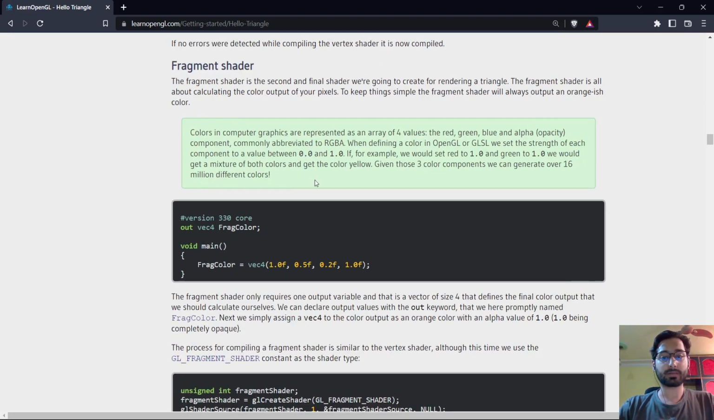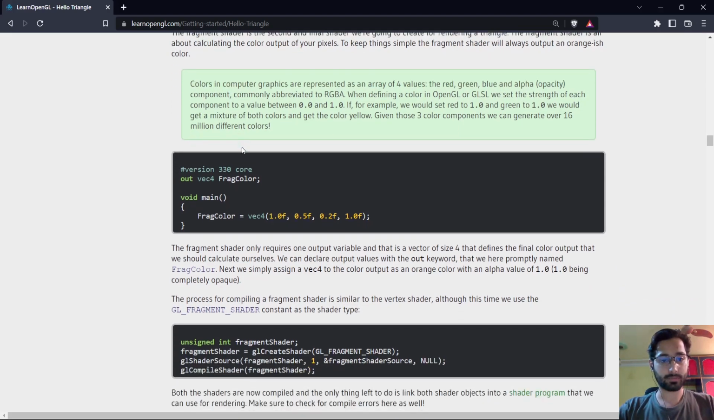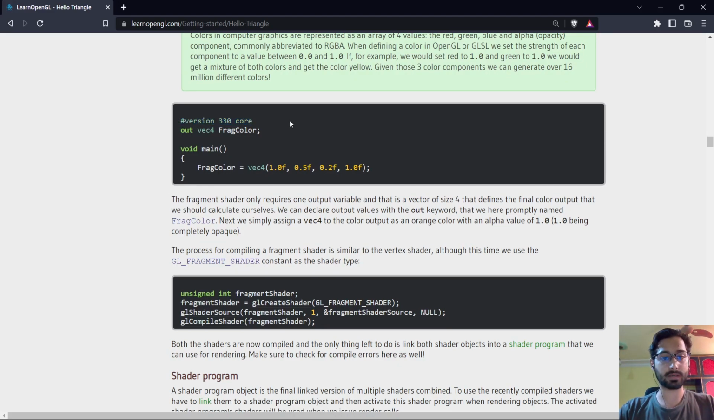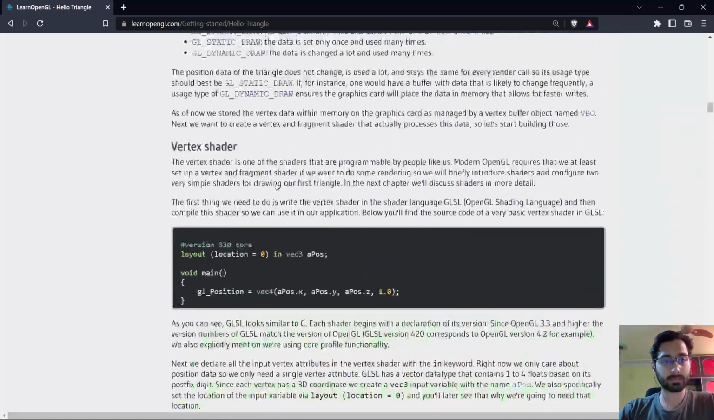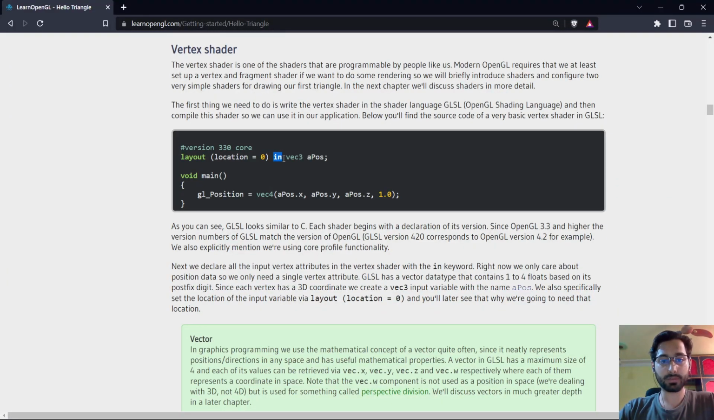Colors in computer graphics are represented as an array of 4 values. Okay, so this is our fragment shader. So we have the same version and core profile. Then we have an out vec4 called frag color, and then we're setting the frag color to our orange color. It's kind of different from the vertex shader because we're not doing an out here, we're doing an in, which will be our input position values, and then we're setting that to gl_Position, which is an internal variable.